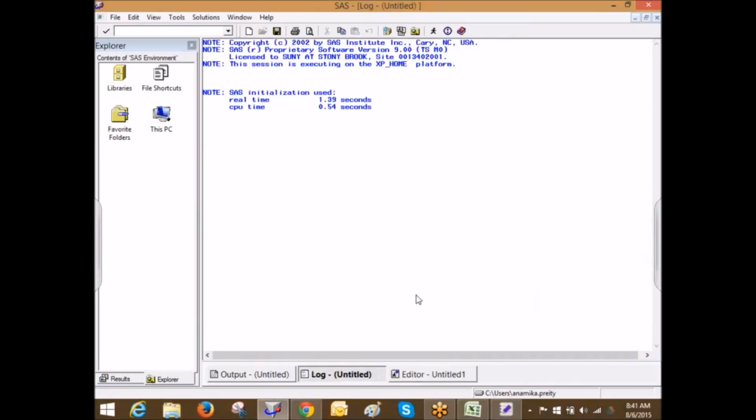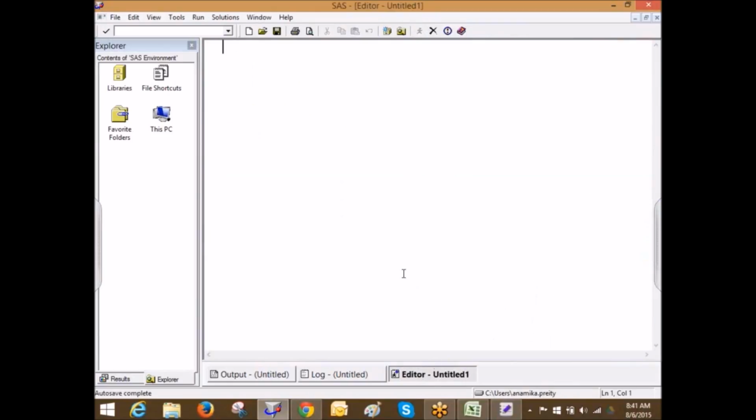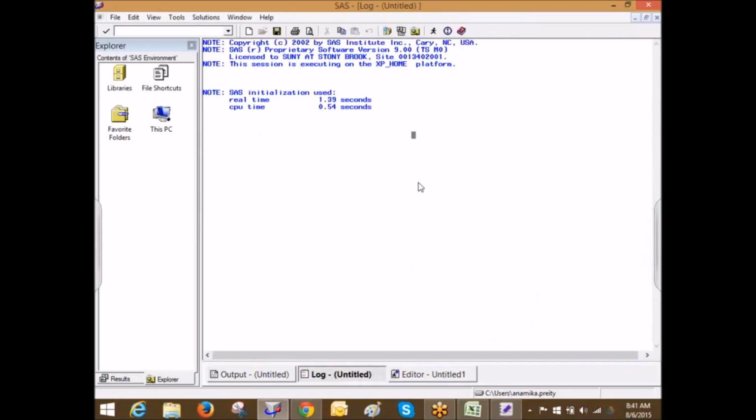Okay, log. What do you think log can be? Whatever we're going to do in that data, that program will run. Correct. So whatever program I have written in the editor, how that program is talking to the machine, that would be visible in the log. If I got some error in my program, I can check the log window and debug my program.